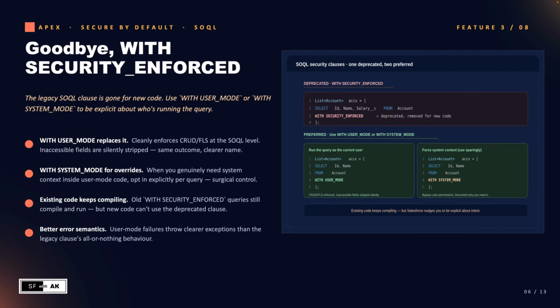Okay, next update is with security enforced keyword is retiring. So now we cannot use with security enforced in SOQL queries. Now we need to use with user mode. Let me show you how the error will be there and how to change that.